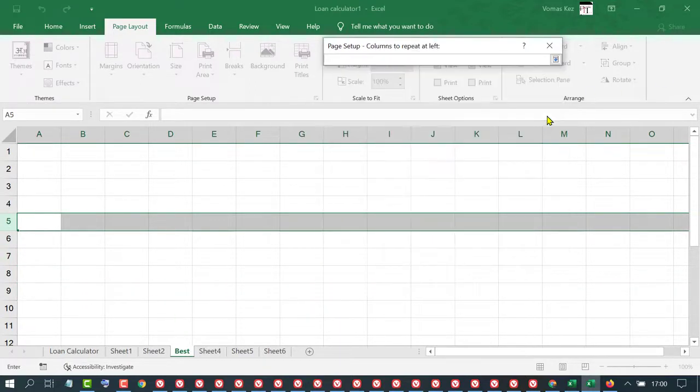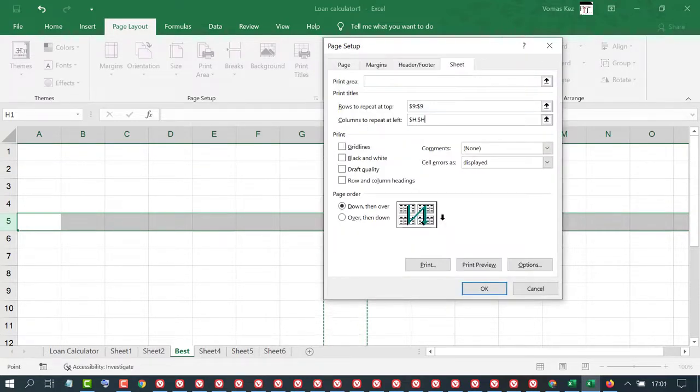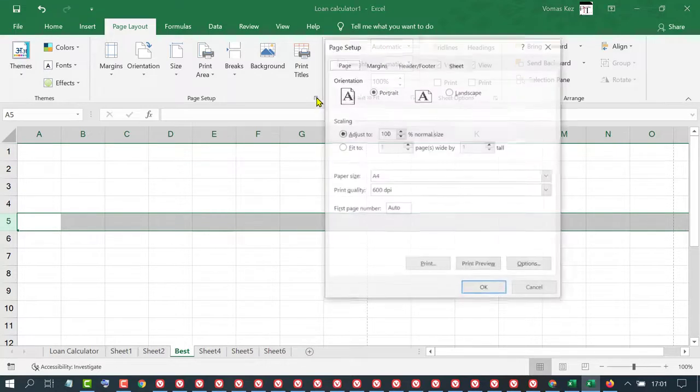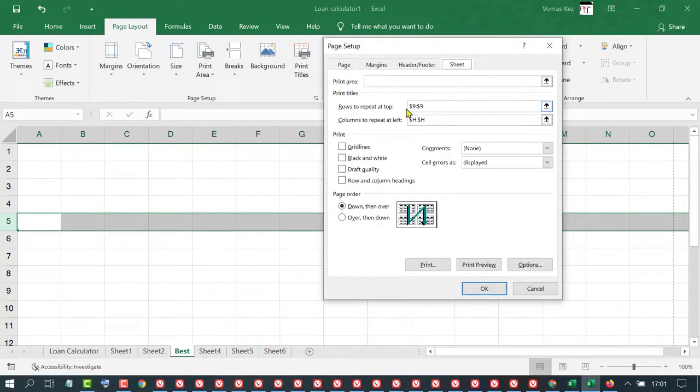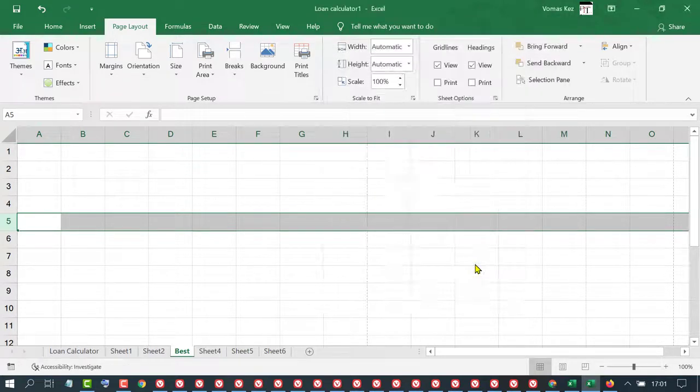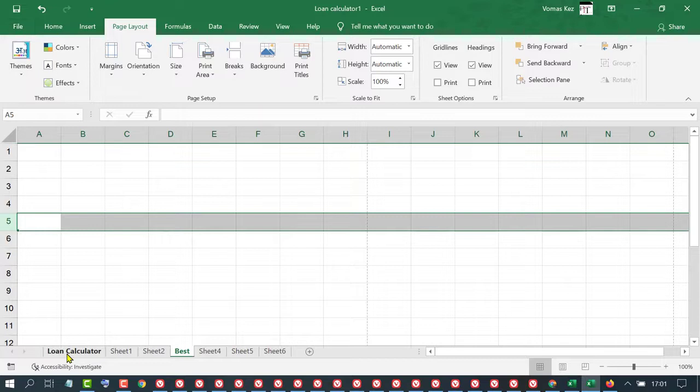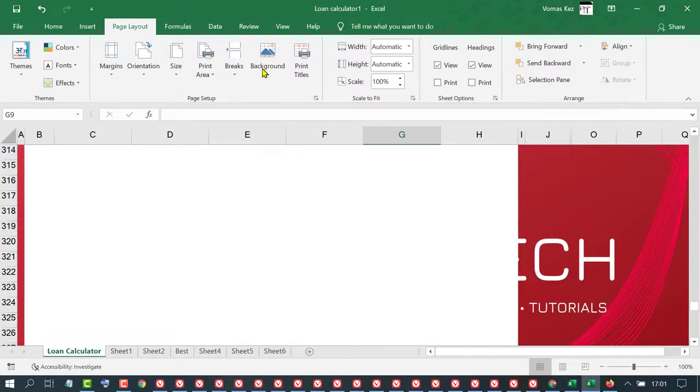Columns to repeat, like G to H. So this formula. Press enter. Now okay. Check again. Actually 9. Now print preview. So we don't have anything. So firstly we will click here. It has the content. Delete background.